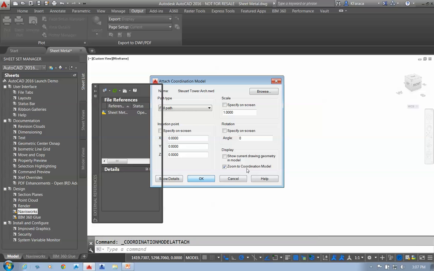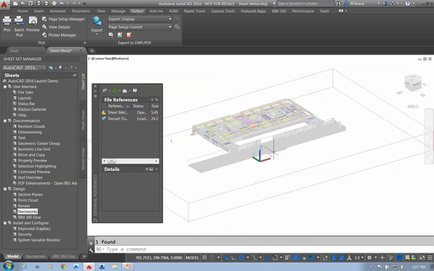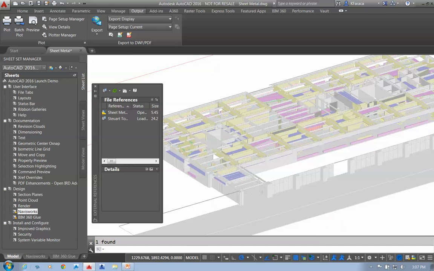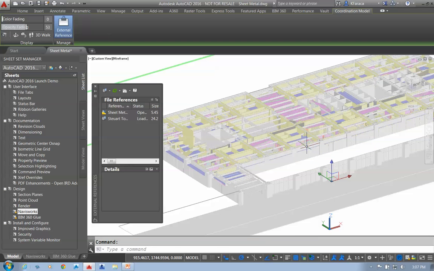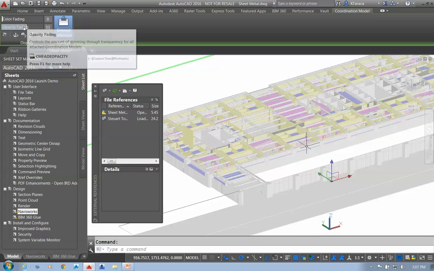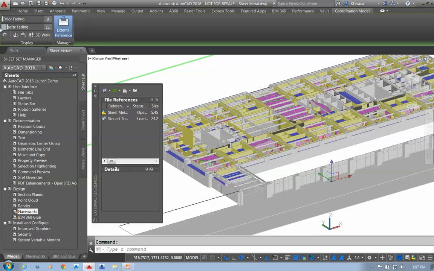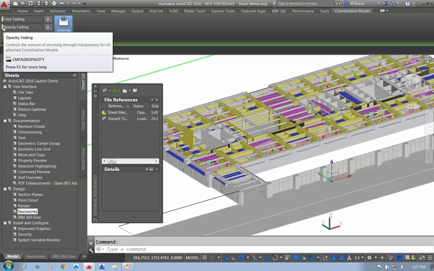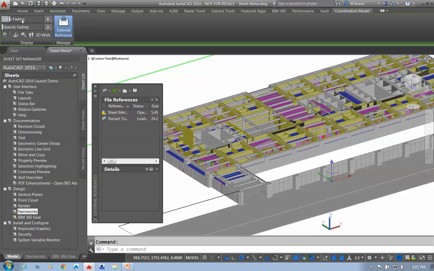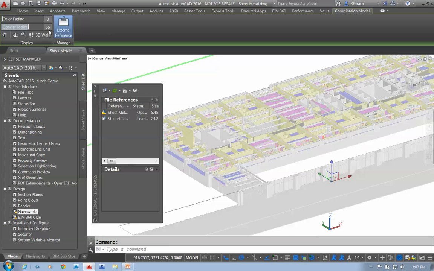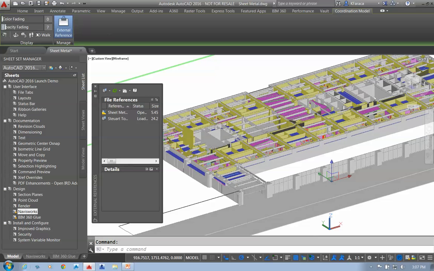It'll automatically zoom to my coordination model once it comes in. So now I have my coordination model. If I click on it, it handles like an individual object. I can change the color fading, and I can change the opacity. So if I bring the opacity back up, it will be fully opaque. I can change the color fading and fade the color, make it darker or lighter based on my graphics that I have. And then again, the opacity will make it more transparent.